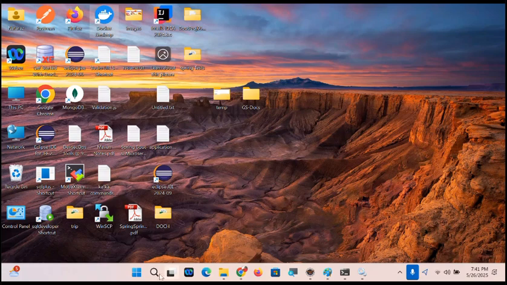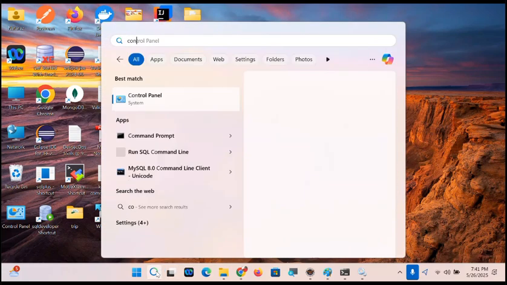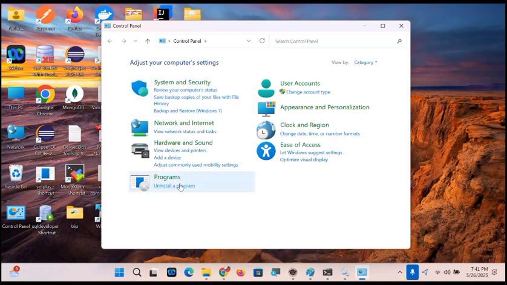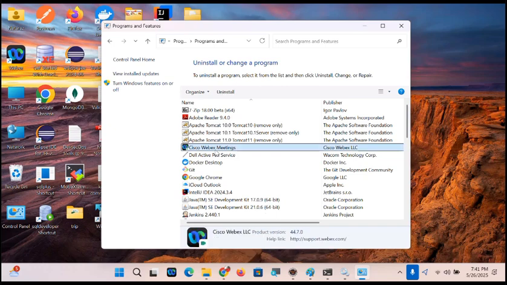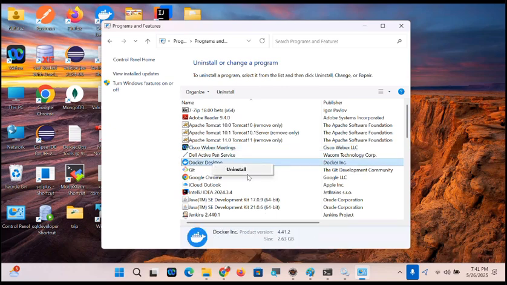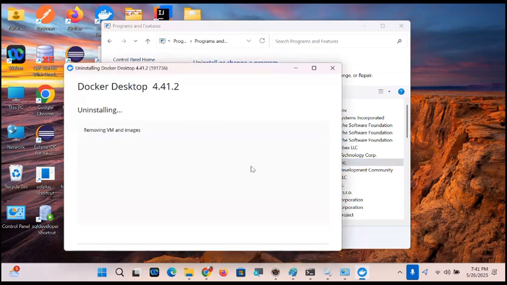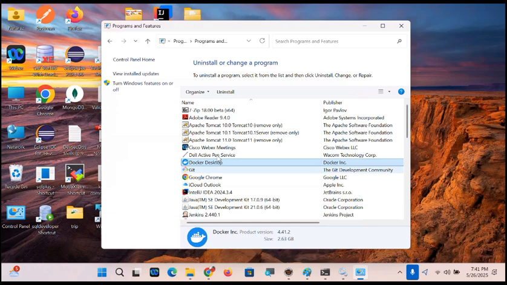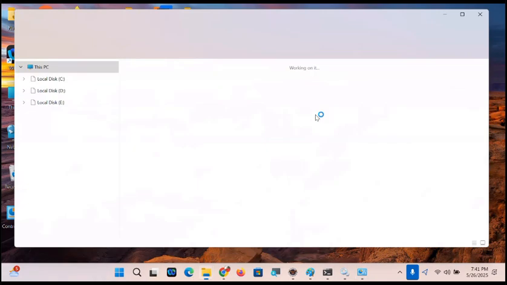Okay, one minute. I'll go to Control Panel. I'll try to delete the Docker Desktop software. Programs, uninstall. Where is this? Docker Desktop uninstall. Say yes. Removing containers and images. Uninstalled successfully. No need to restart the laptop for everything. Restart is not a solution.